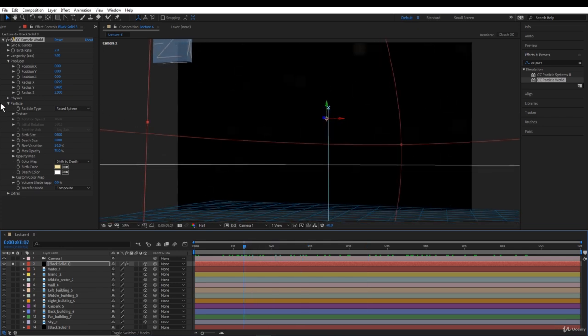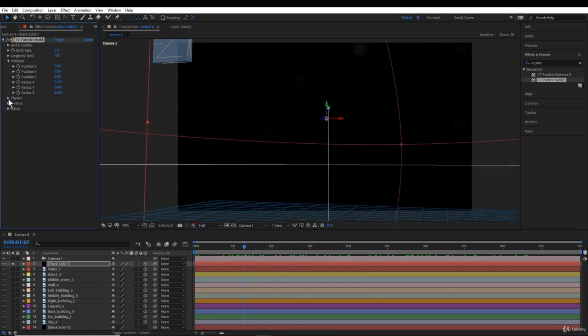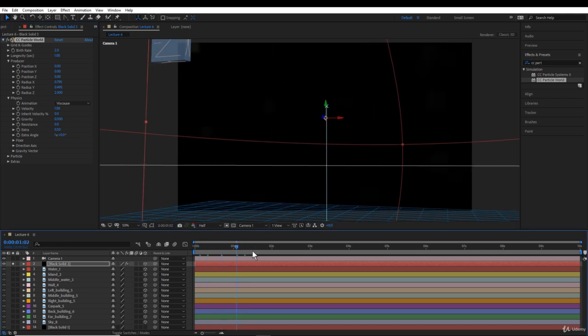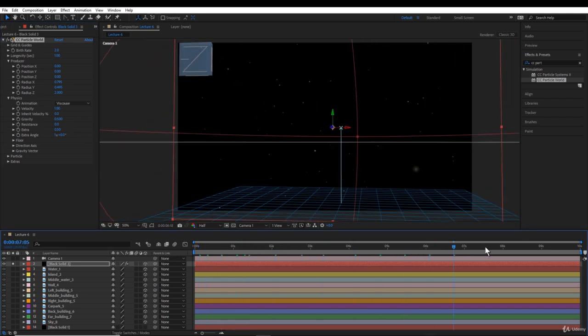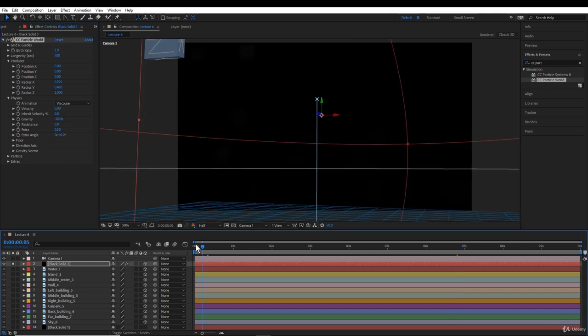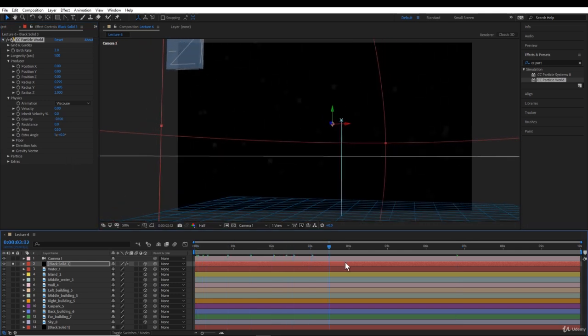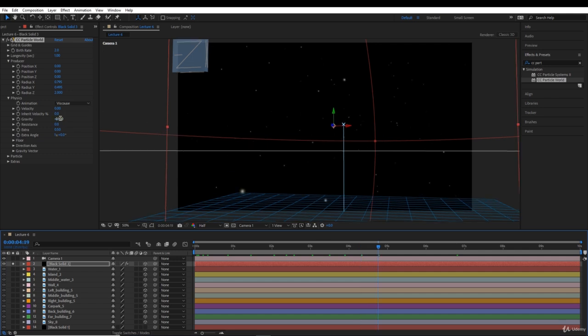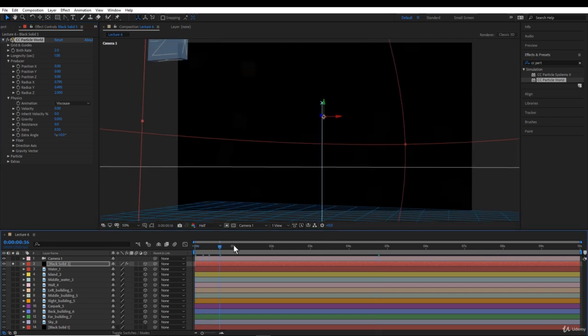Right, let's calm these particles down. Let's move over to the physics. And at the moment it's on explosive. We don't want this. Let's go to viscous. This is like a calmer version. Let's turn the velocity down to 0. Let's add minus 0.1 on the gravity. That's happening too much. Let's go 0.01. I want it to be subtle.